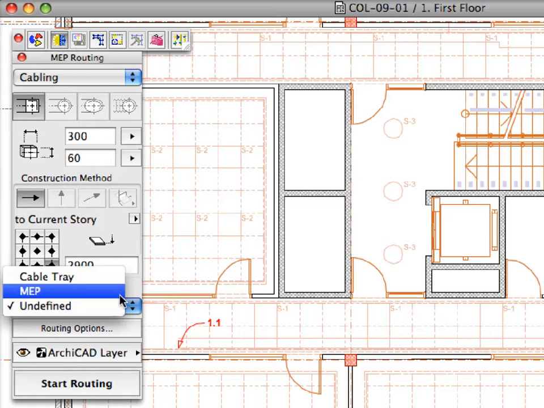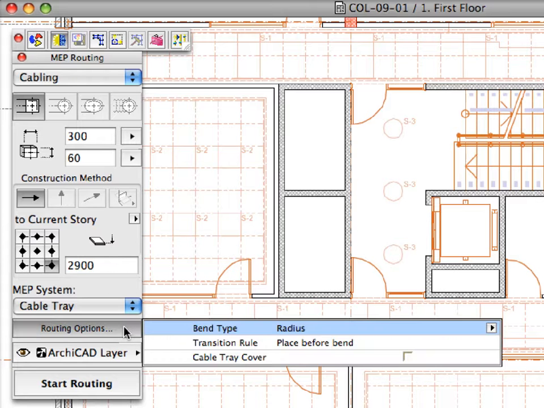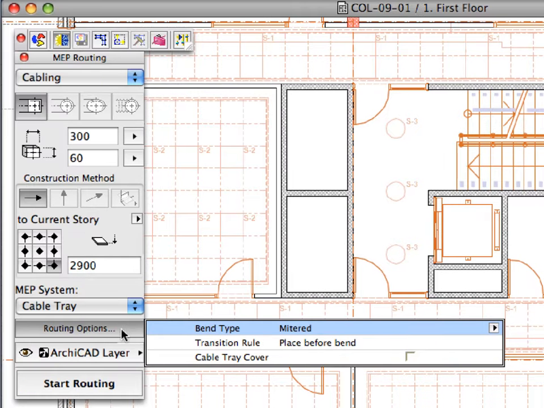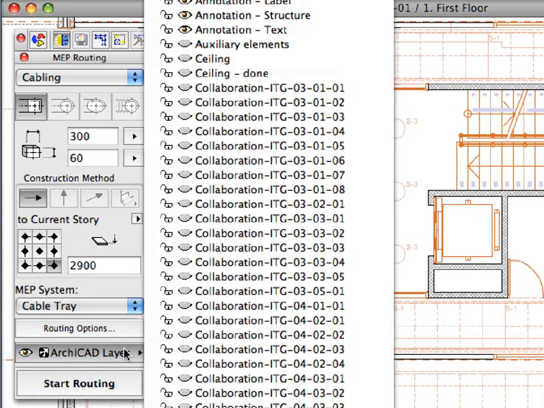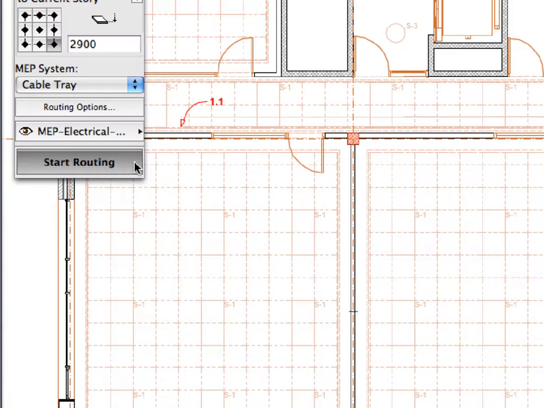Choose the previously created cable tray from the drop-down list below the MEP System field. Click the Routing option. Click the right arrow in the top right corner of the appearing panel and select the mitered type, and then select the MEP electrical cable tray layer. Click the Start Routing button to start creating the cabling.